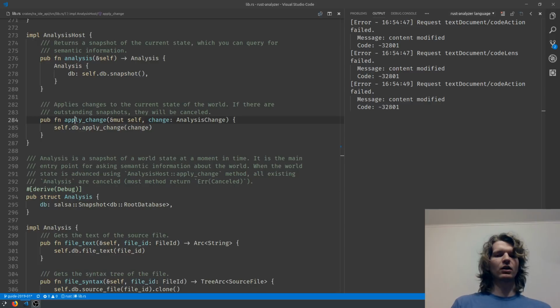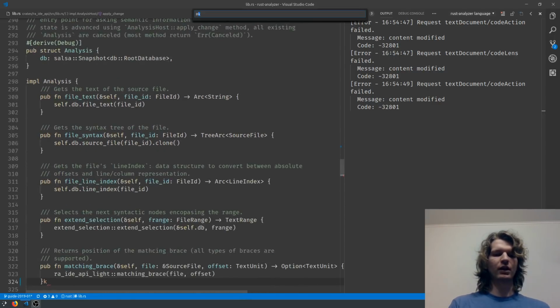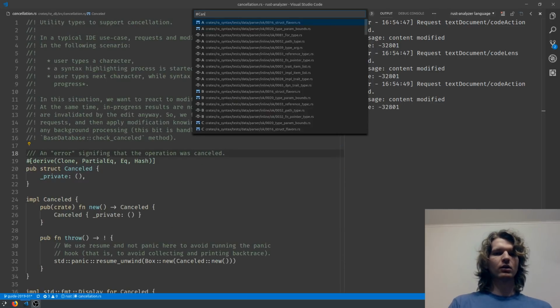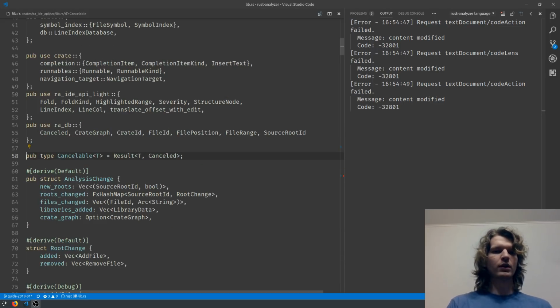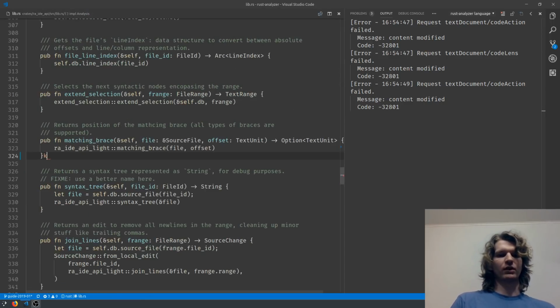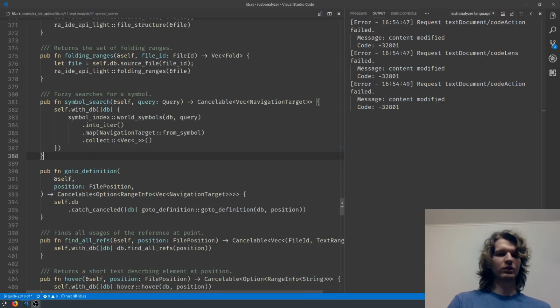That makes all the pending, currently executing queries short circuit and quickly return an error, cancelled. And yeah, probably we should take a look at the definition of these cancelable results. So cancelable is basically a result where the error type is cancelled, and cancelled is a zero-size type. So basically it's just a marker that the result should be cancelled.